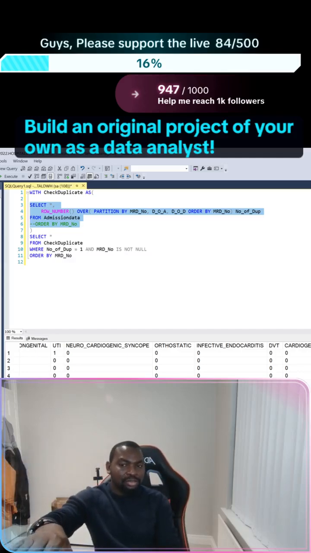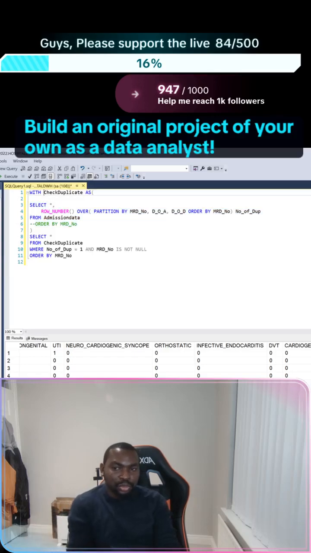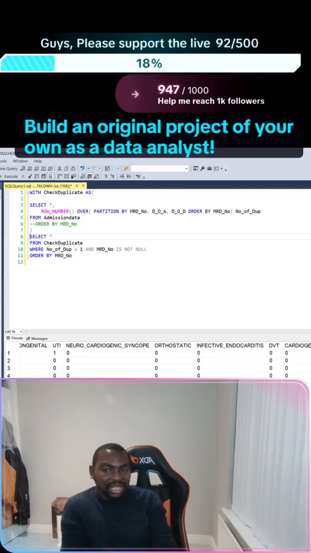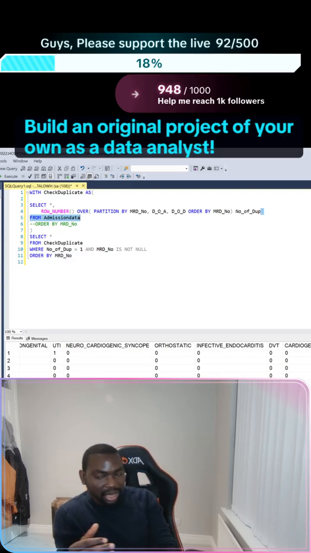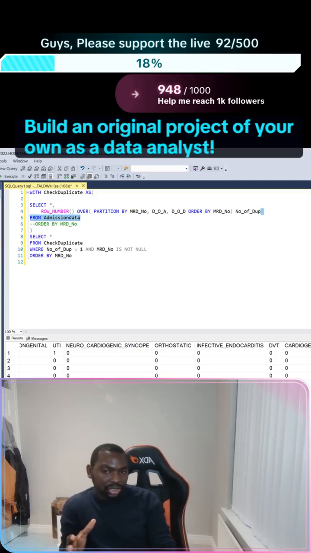So from the virtual table, if you look at the top here, you see that the name is check duplicate. And when I'm writing another select statement, I wrote select from check duplicate. And I just started putting the condition, the number of duplicates, because this will bring me all the duplicates, the 1 and 2, and maybe 3. The number of duplicates, and I also filtered out the nulls, the ones that don't have any medical record number. Do you understand now? And I ordered by the medical record number.